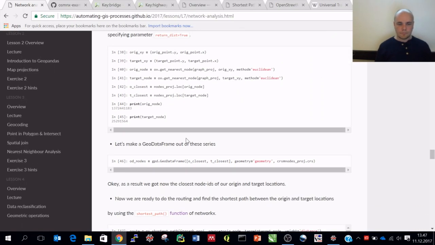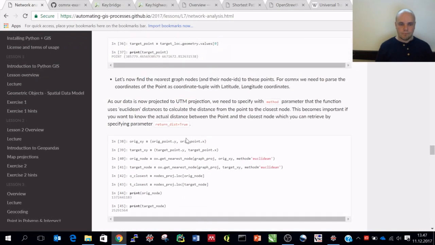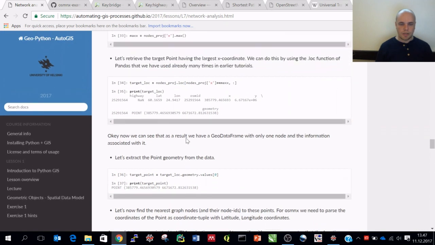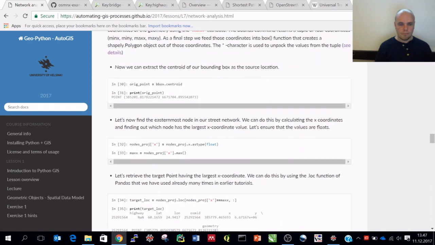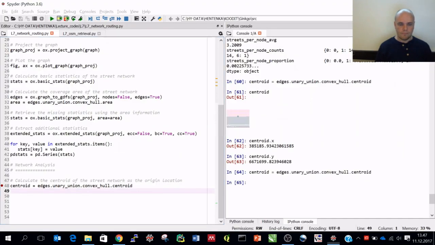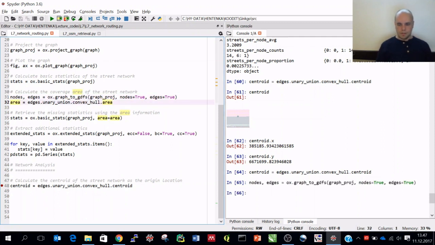And then the other thing that we wanted to do is to get the target location. Now we actually need to have also the nodes, because we want to get the easternmost node. So I make a simple change here. I said I also want to have the nodes. Yep, and now let's take a look.